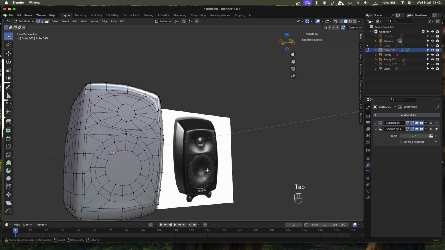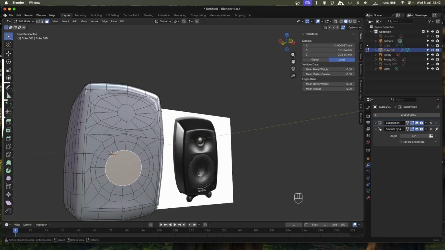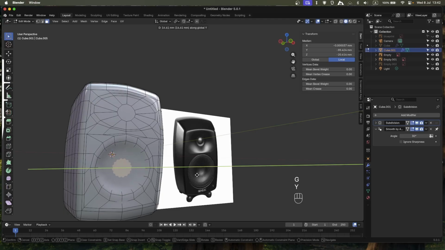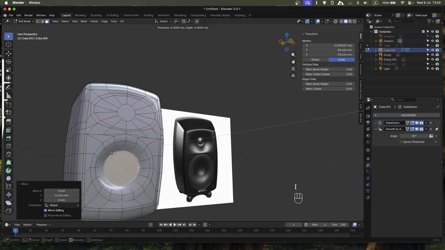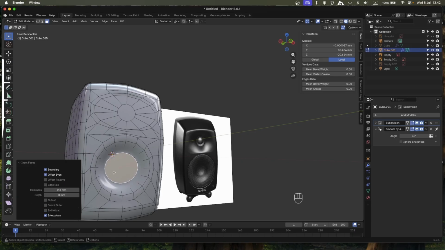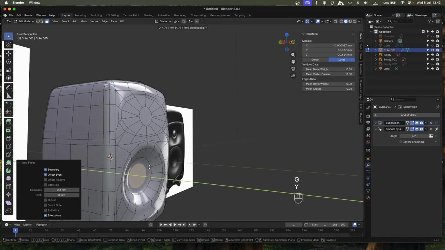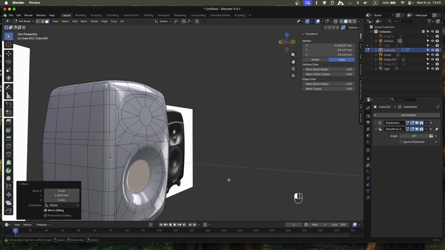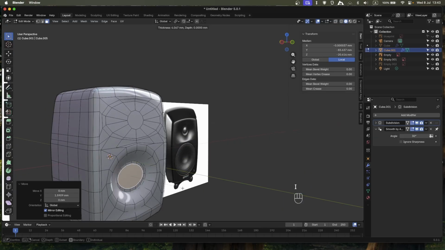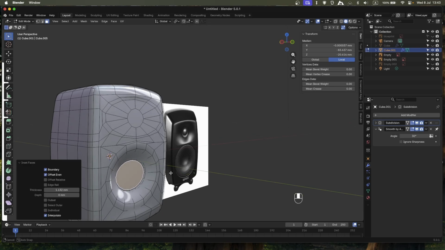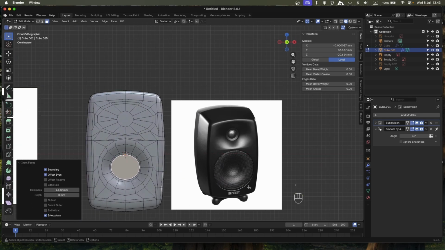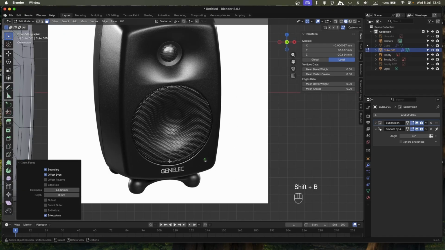First, I want to work on this face. I'll push it inward. Press G, Y. It can go actually a little deeper. Then press I to create another inset. Again, G, Y, and push it slightly more. Push it in slightly more. Another inset. There we go.